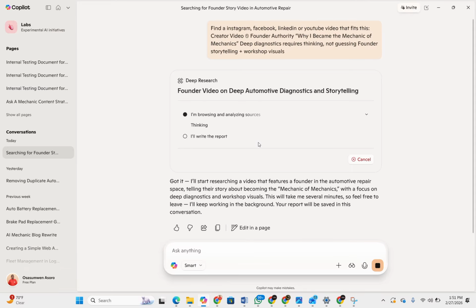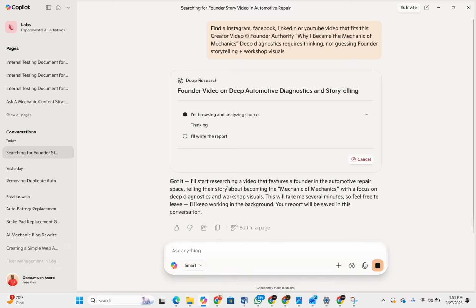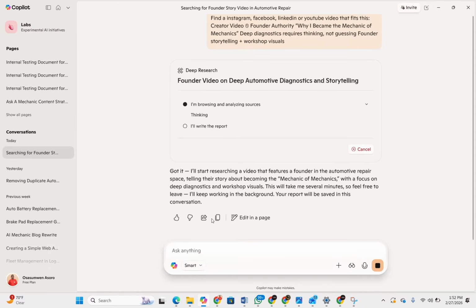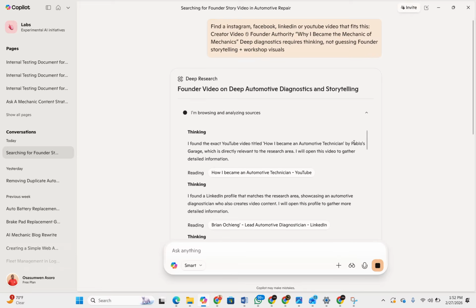So it's going to take some time, right? So instead of you cracking your brain, allow AI to do everything. It will research and find those videos for you. Once it's done, it would think through more details.